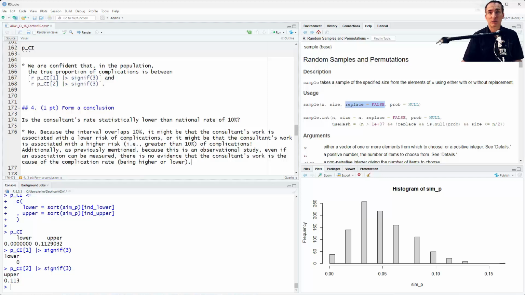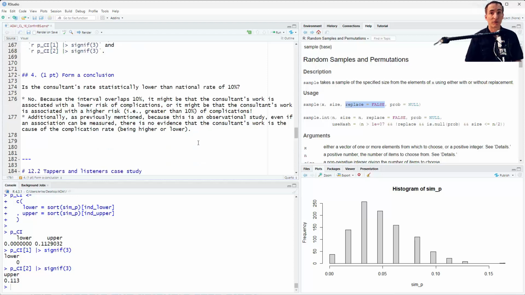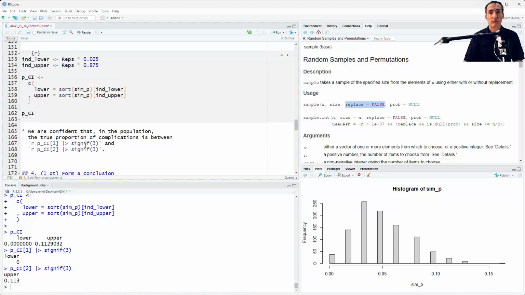Okay, that's possible too. Additionally, as previously mentioned, because this is an observational study, even if the association can be measured, there's no evidence that the consultant's work is the cause of the complications rate being higher or lower. It could be that you live in a place where there's more healthy people, so their outcomes are better than living in a place where there's people whose health is worse, you know, basically higher and lower socioeconomic status, that sort of thing. And that's it. We did it.